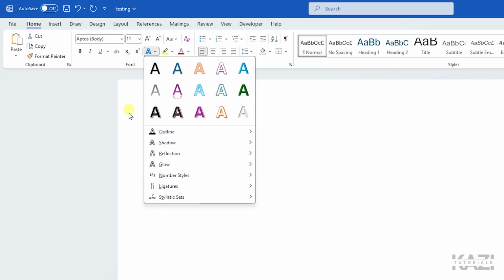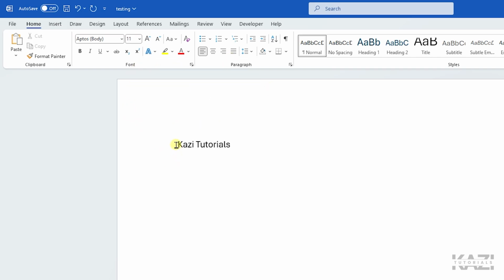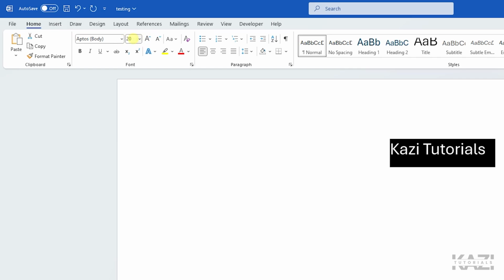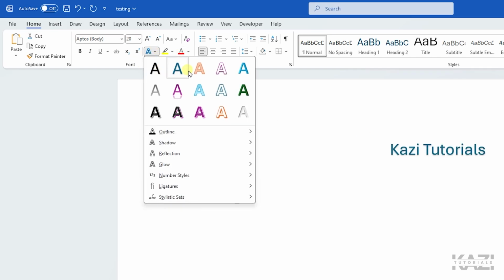Alright, so let me first make sure that it is on the left side so that you can see the text effect clearly. So for that, let me make it somewhat bigger. Now if you select the text and go to here, as you can see, it is changing in real time.